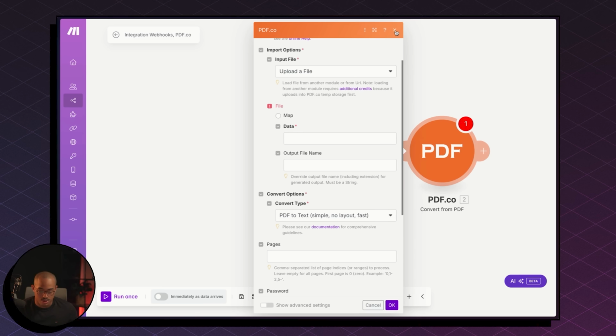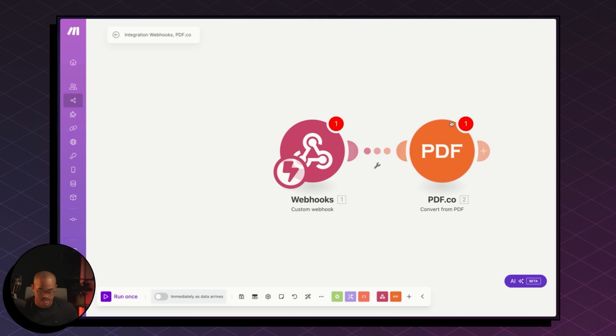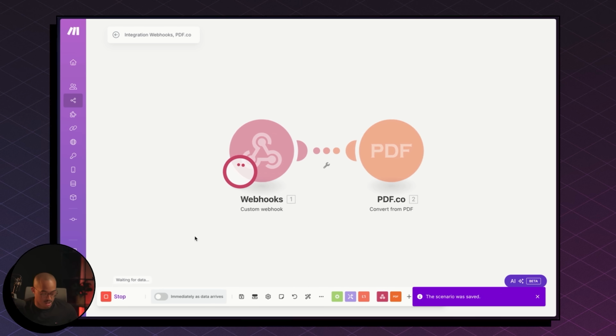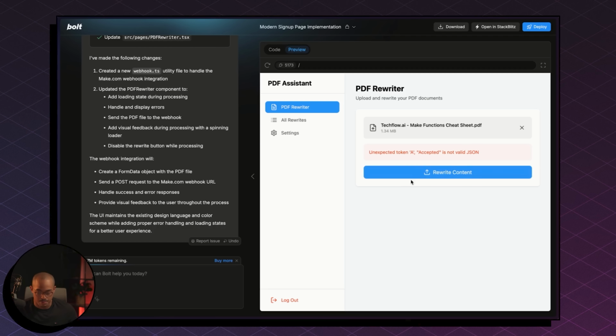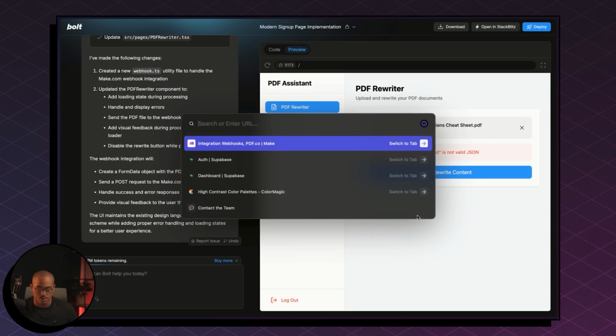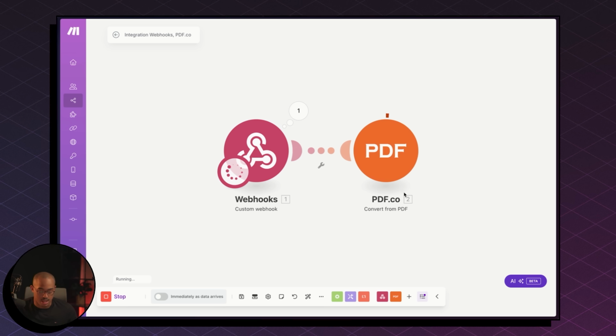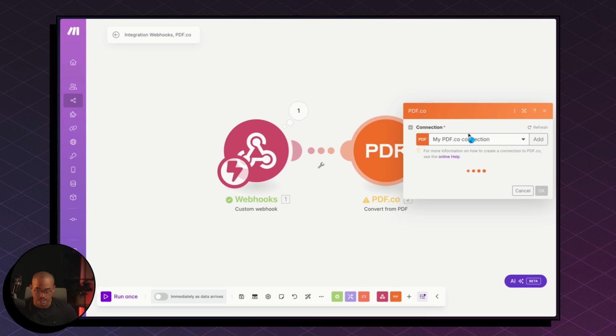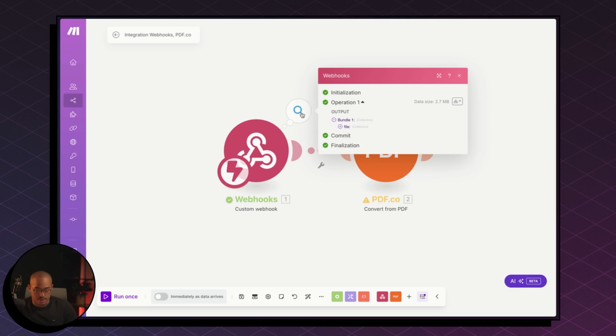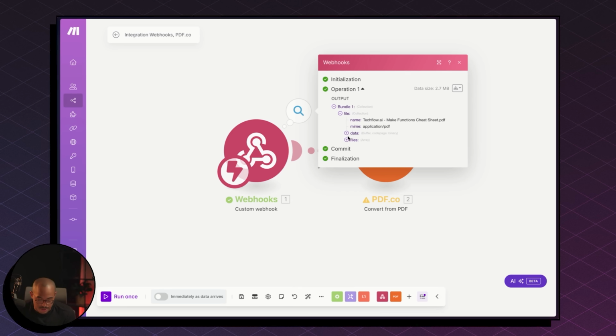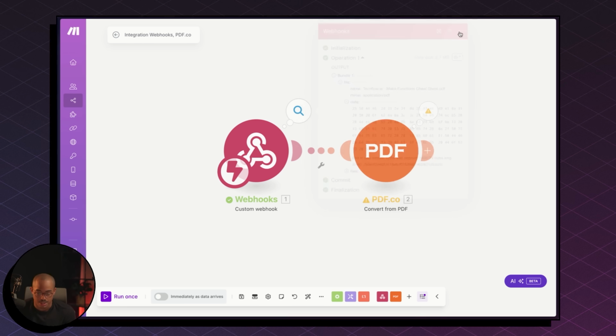Before I continue though, I actually need to test this out once more. I'm going to click on run once. Essentially, I just need the data from here. So I'm going to click on rewrite content once more. And then this should go into here, and it's probably going to throw an error just because it doesn't have the right content for me to analyze. I didn't provide a PDF. But I'm going to click on force stop, and then go back in here. And because we have the data now, if I go to file data, you see the data is there for me to use.